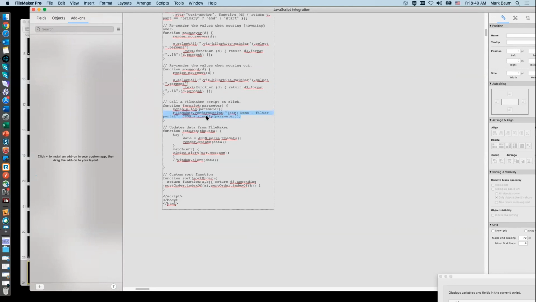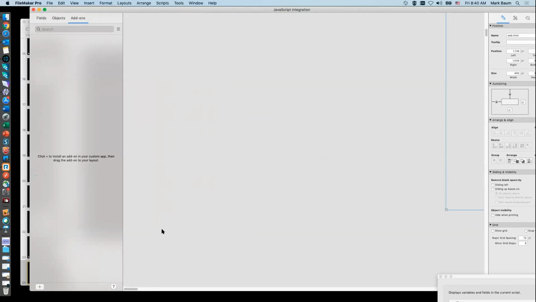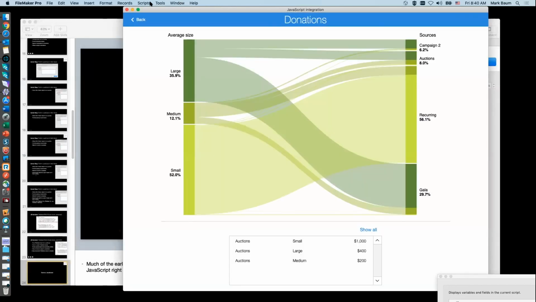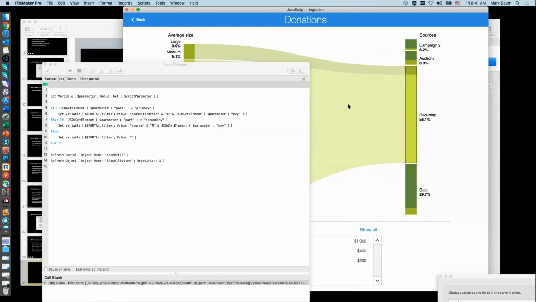to be, I think, a value pair, we can go see in the script, saying what kind of data we want to filter in the portal and then what the filter value will be. So let's go into browse mode again and watch it happen. Here's the debugger. So I'm going to click on this.